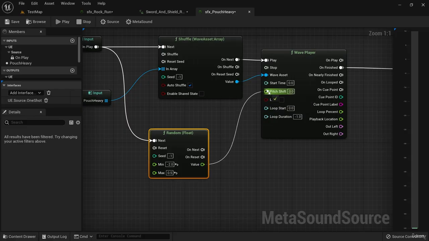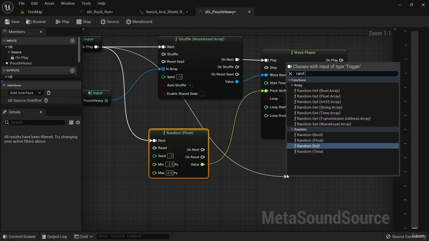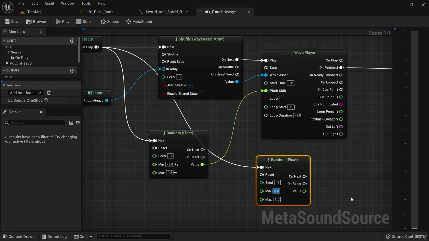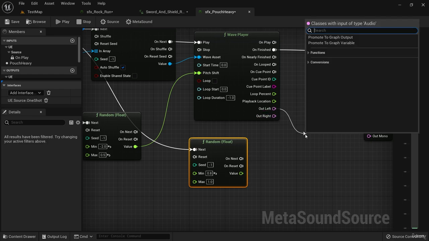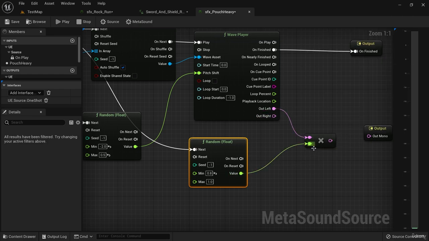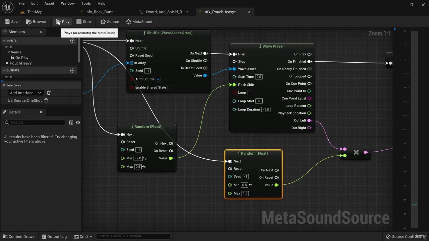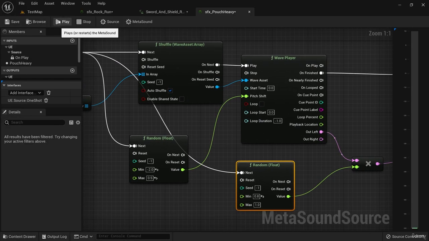So I can hook up value to pitch shift and drag out of the input and get another random float. And for the min, we'll use 0.8. For the max, we'll use 1. And we'll multiply out left by this float value and hook that up to out mono. And now we have a meta sound for the pouch heavy.